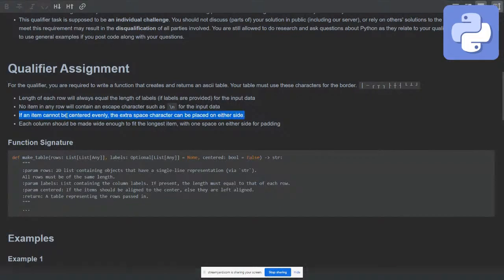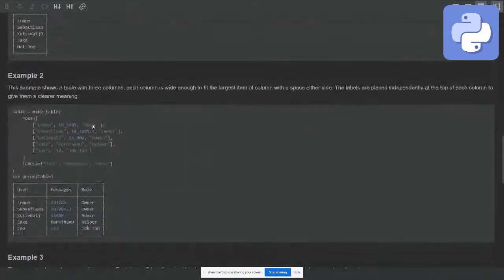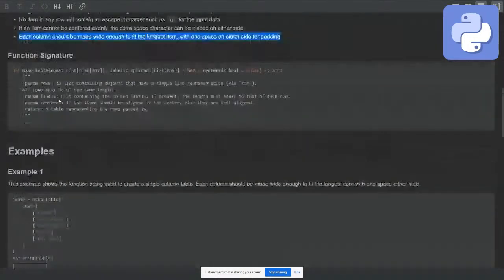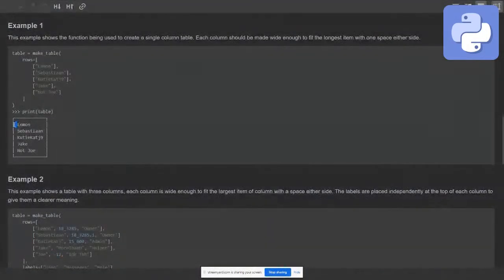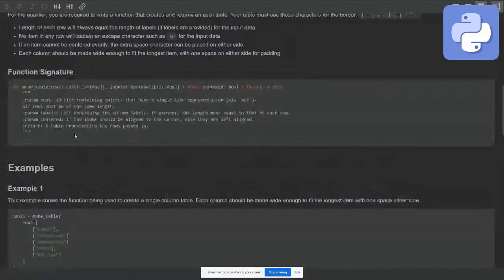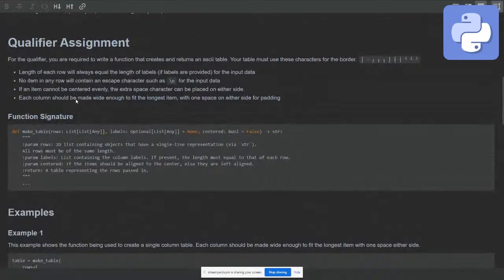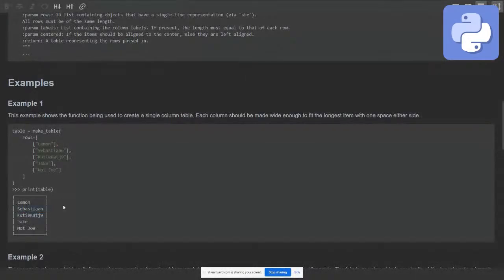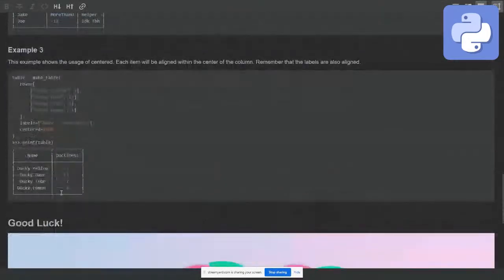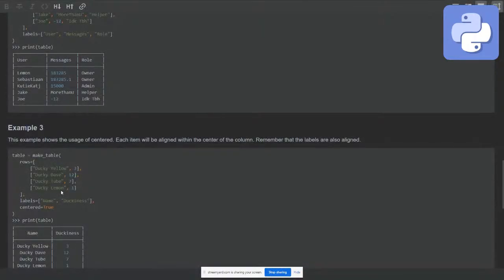And these 2 remaining items, we can just look at them in the examples because they're going to make more sense there. The first item there is, if an item cannot be centered evenly, the extra space can be placed on either side. So you can see how here everything was centered. And the longest option has 1 space before it and 1 space after it. All the options have 1 space before them, and then enough spaces to get the table to close up at the end. And the final rule here is basically what we just explained: the longest item is going to have 1 space before it, 1 space after it, and there are a lot of examples here that are going to be useful for making the program as we go along.